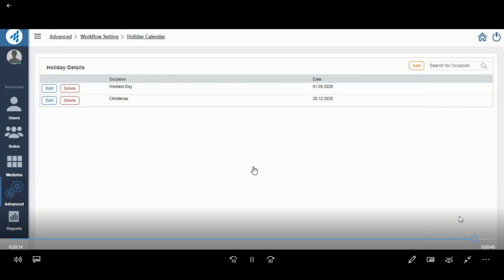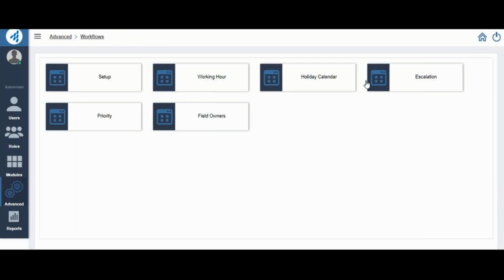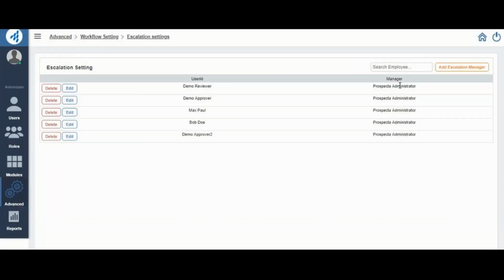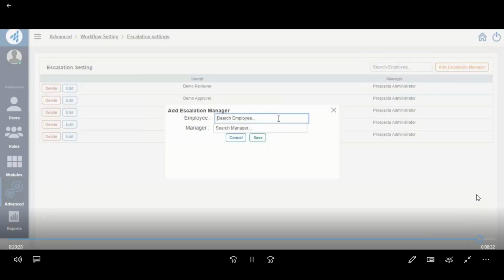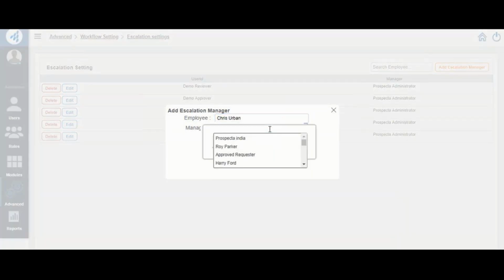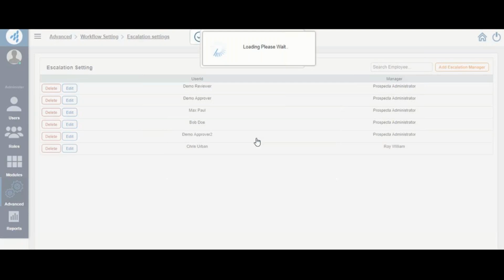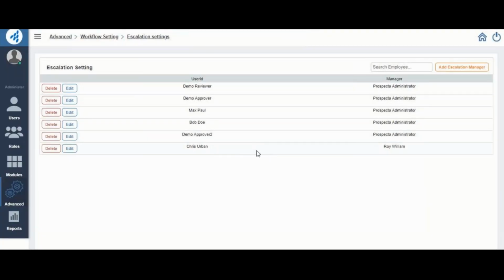Right. So that is how we set up the entire workflow in MDO. Also look at the escalation setup for each of the individual users. We can set up who's the next level of escalation person assigned in MDO. We can also upload an organization hierarchy directly in MDO through an Excel that can be maintained here.